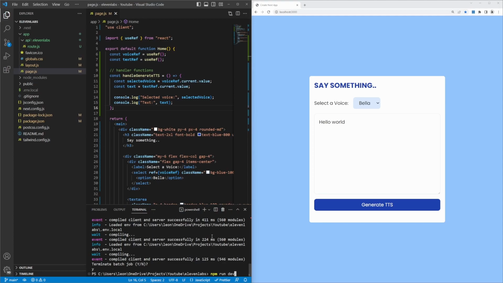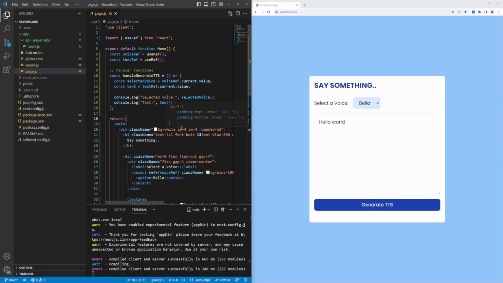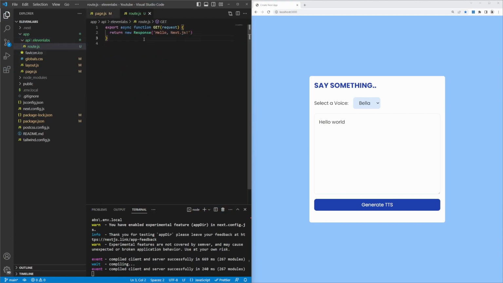Let's run the server again by running npm run dev. We will now go ahead and develop our Elevenlabs API route. In the API folder, under the Elevenlabs, double-click on the route file. The first thing I want to do is change this from a GET to a POST method instead.